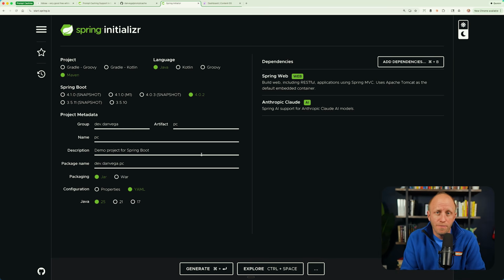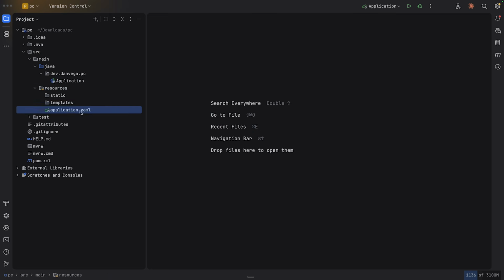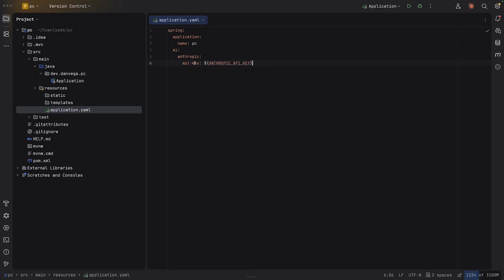This will download a zip file. You can open it up in whatever text editor or IDE you're most efficient in. For me, that's going to be IntelliJ. We have what we need. Let's write some code. All right, so the first thing that we're going to do is come into application.yaml. I'm going to paste in my Anthropic API key.